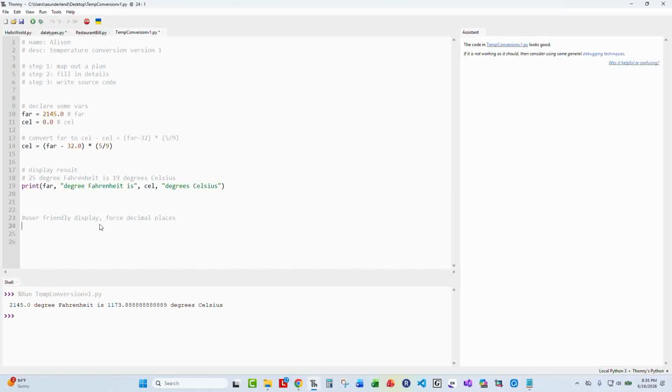I would like to be able to force decimal places. So in order to do that, we're still going to use our print, but instead of just typing things inside of the print statement, in front of the double quotes, I'm going to put the letter F. Outside of and in front of the quotes, I'm going to put the letter F, and we're going to do what is called a string format. And this is really what I'm trying to say right here: 25 degrees Fahrenheit is 19 degrees Celsius.